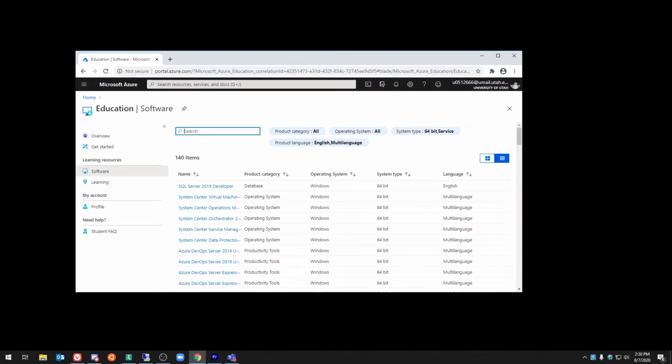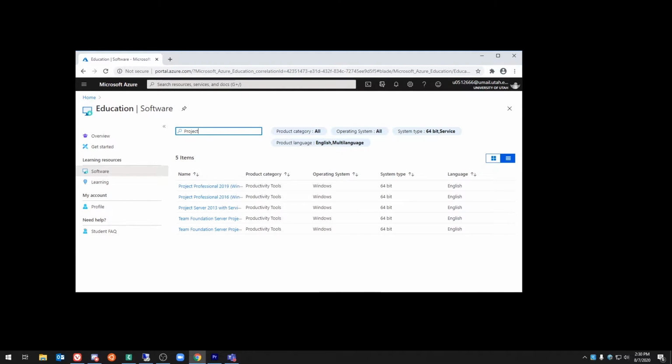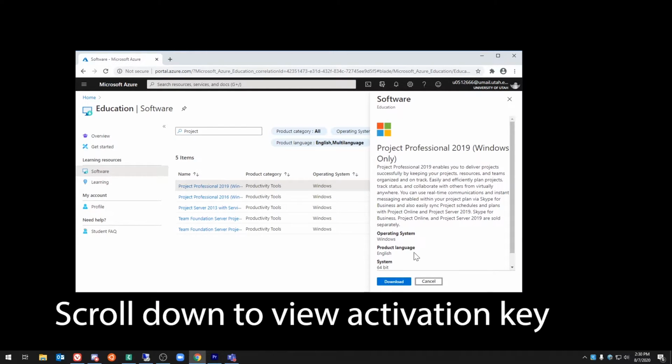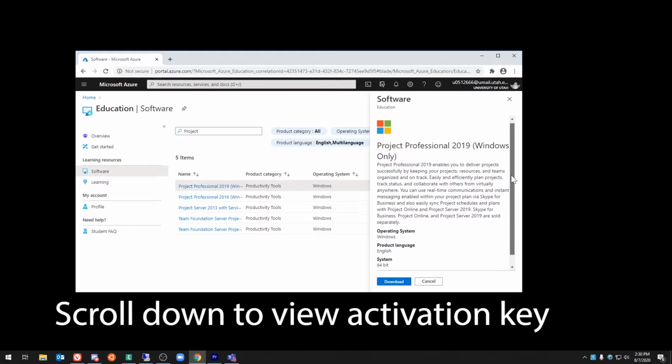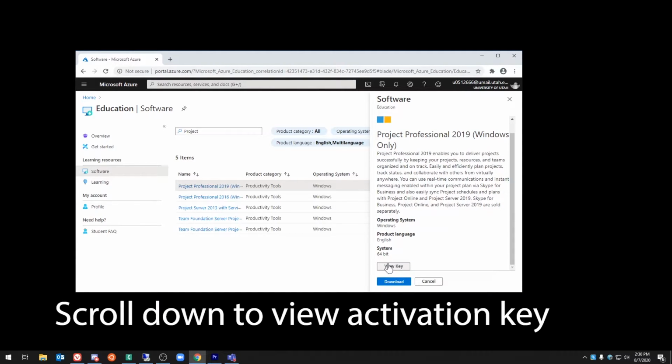From here, you can search for the software you're looking for or search for it in the list. Let's look for Project. I'll choose Project. And from here, I can download MS Project. But what about the activation key? If we scroll down just a bit, if we were to press this button, this would generate a key that would help us activate that software.